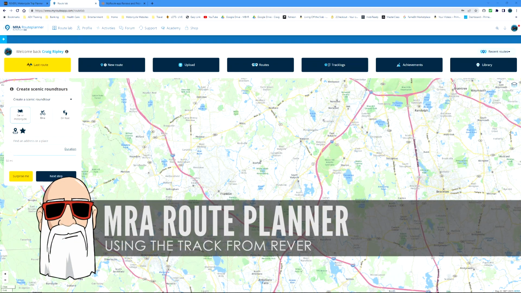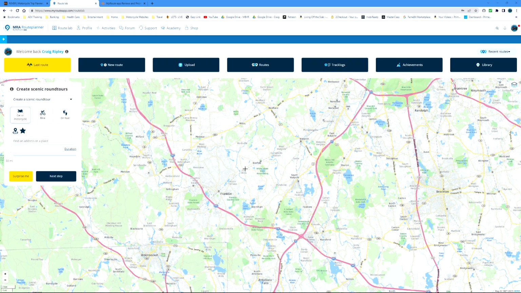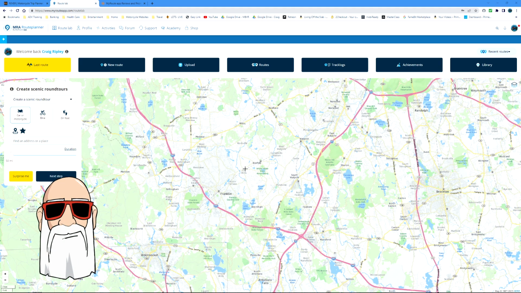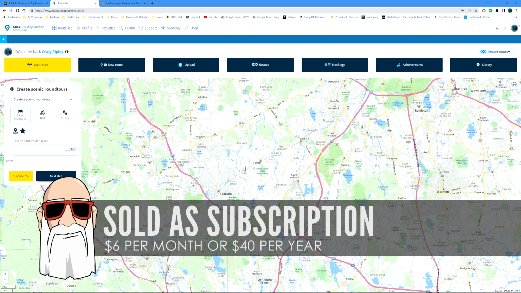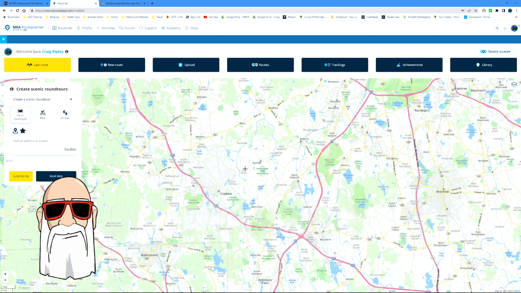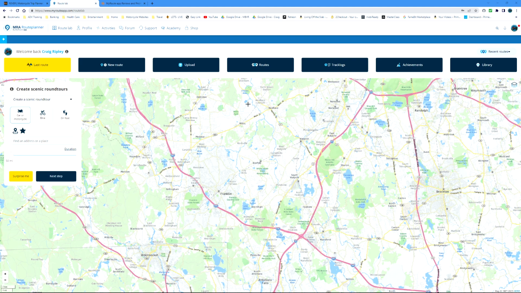All right, so let's move on now to MRA Route Planner. We have created those files. We've created a route file and a track file. And we're going to take a look at those and see how they look in MRA Route Planner, and then we're going to modify them. All right, so as you can see, this is what Route Planner looks like. It's not as nice looking, I guess, not as fancy as Rever, but I think it's a much better tool.